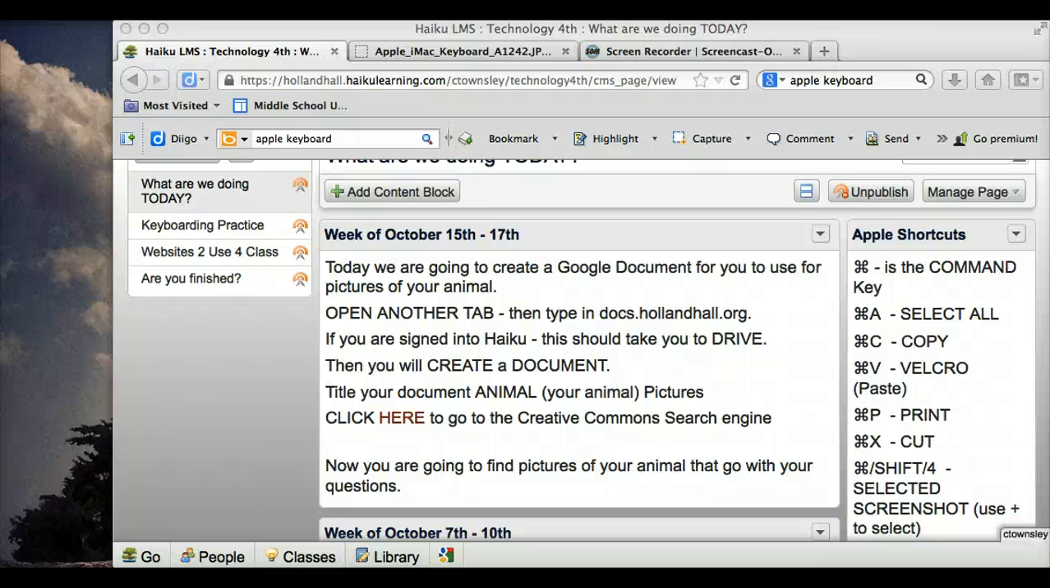Hello, fourth grade. Today I'm going to show you how we're going to use Google Documents, and we're going to use a Creative Commons site to find pictures of your animal that you're going to use for a book that we're actually going to create on the iPads.